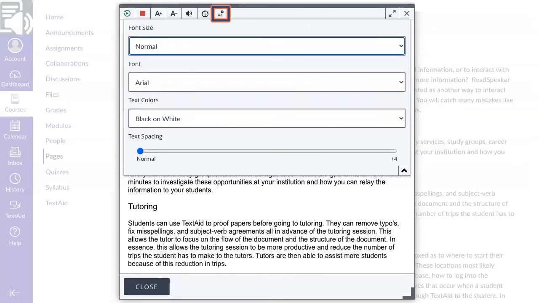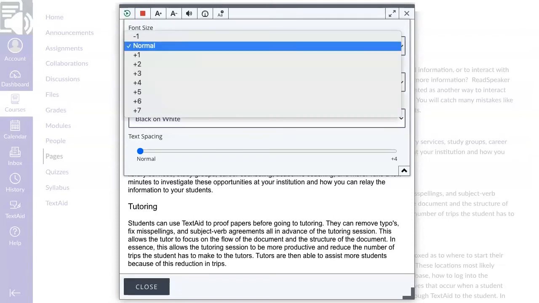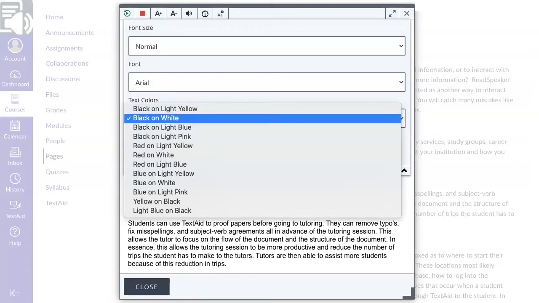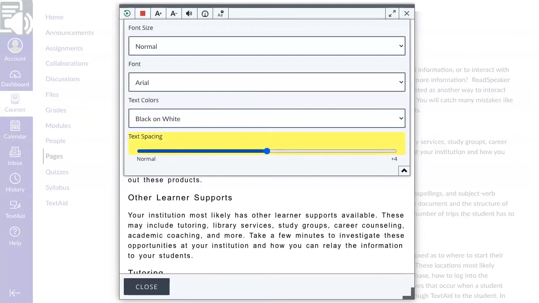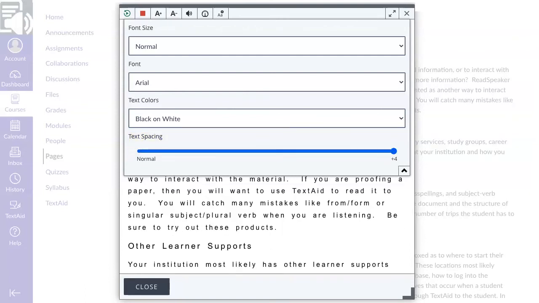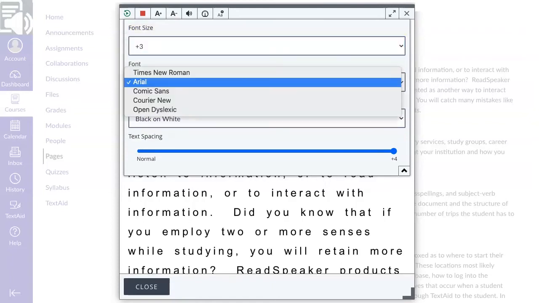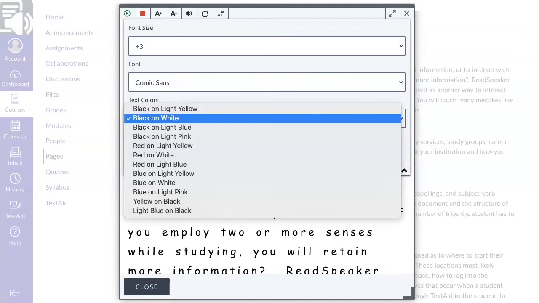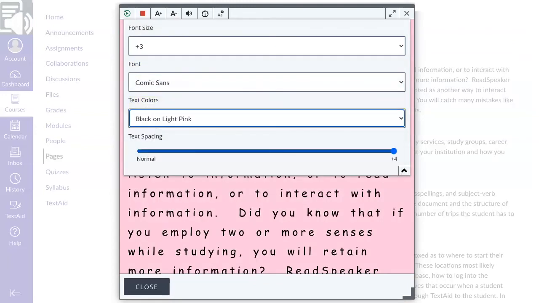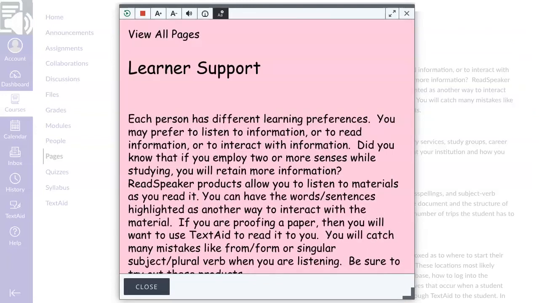This is the text settings tool. You can change the font size, font, background color, and spacing between the letters or characters. Changes made to the text settings only appear in the text view of the document. Let's use a +3 font size, Comic Sans as the font, black on light pink for the text colors, and normal as the spacing. Now you see the document in text mode with these settings.